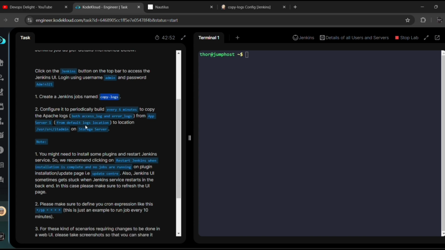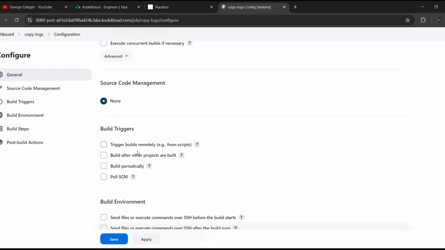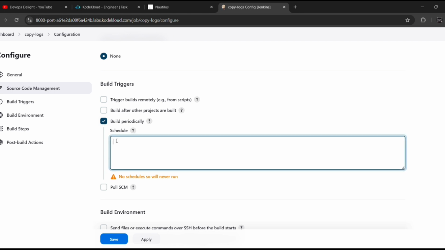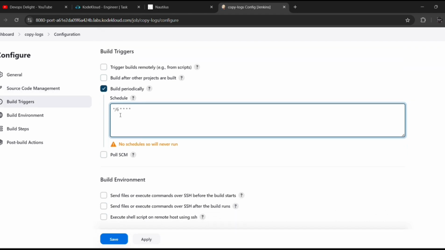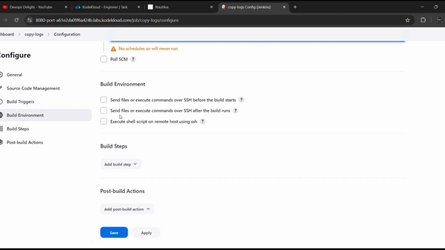Let me go to task again. Configure periodically build every 6 minutes. Okay, they have given the format. Copy it. Come here in Jenkins server. Under build triggers, click on build periodically. Under schedule, paste the pattern that we copied from the task UI. And since they asked us to run this job for every 6 minutes, let me remove 10 and put 6 here.